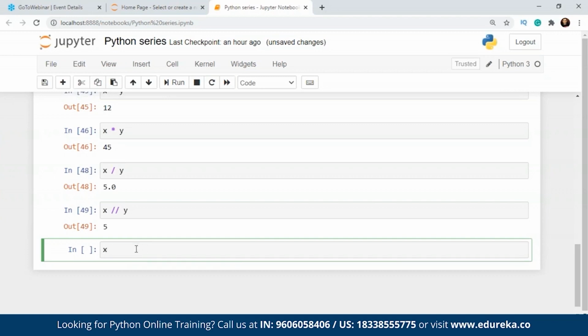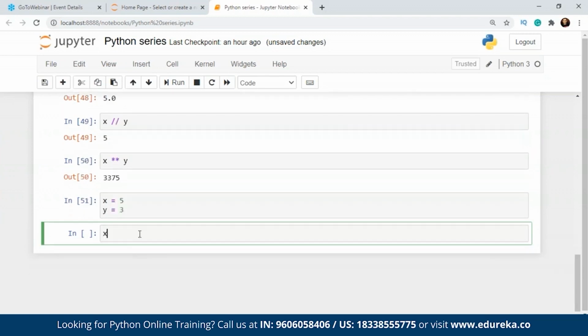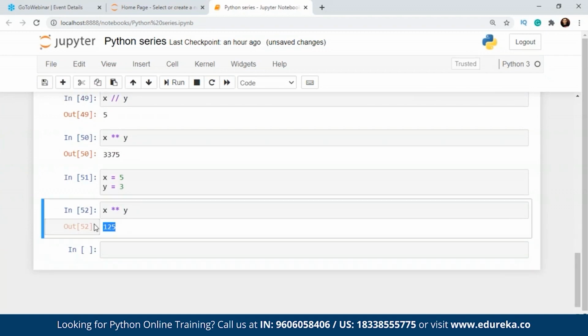And after that we have the exponentiation, and if we do that we'll get the value as 3375 because we are doing 15 to the power 3. So that's why we're getting this value. Or we can change the value again, let's say 5, to make it more relatable guys. So when we do this now, it will be 125 because 5 to the power 3 is 125. So these are the arithmetic operators that we have in Python guys.